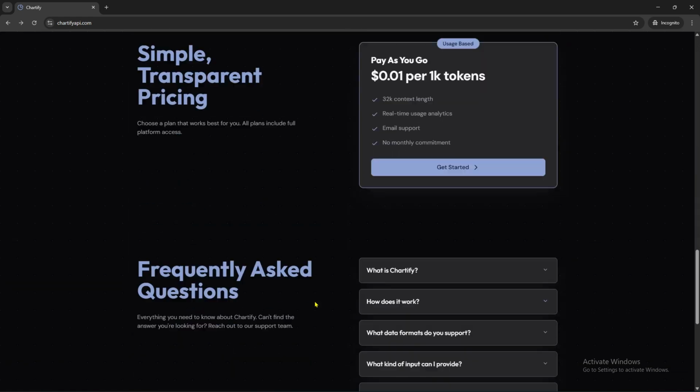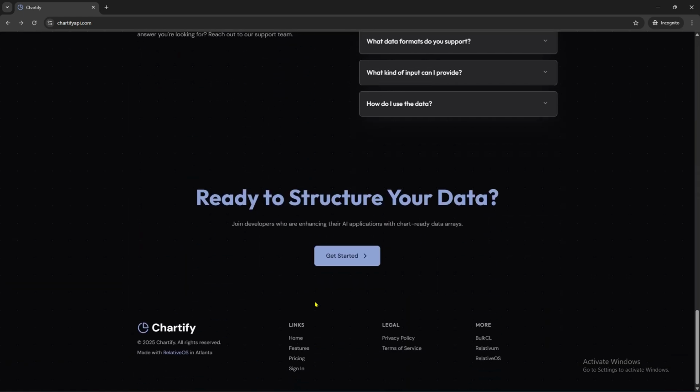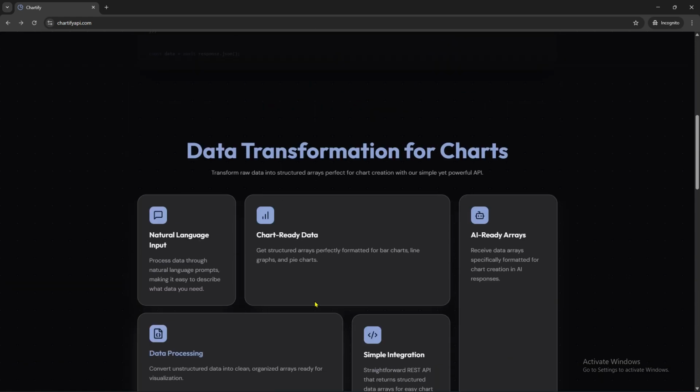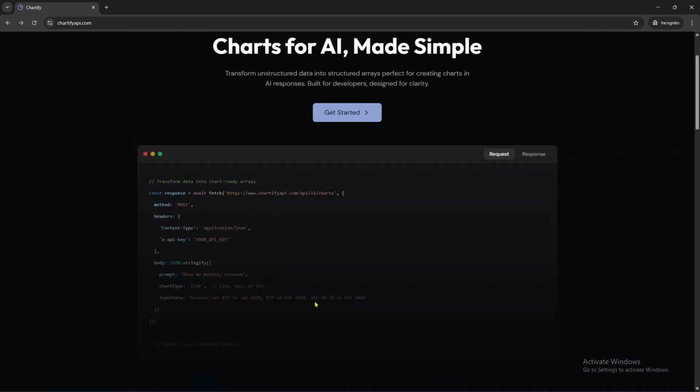interpret. Finally, review the AI generated insights carefully, export your chart in your preferred format, and integrate it into reports or presentations.